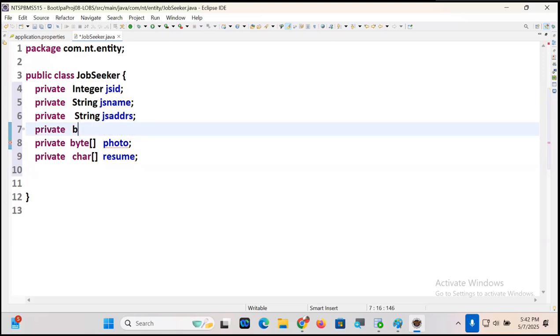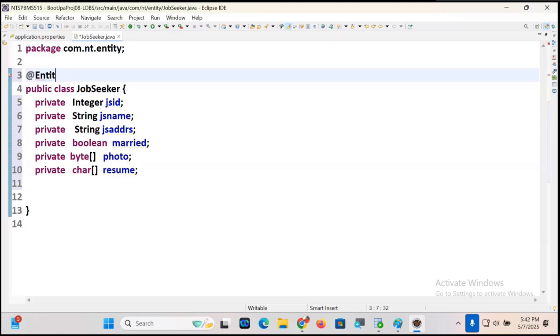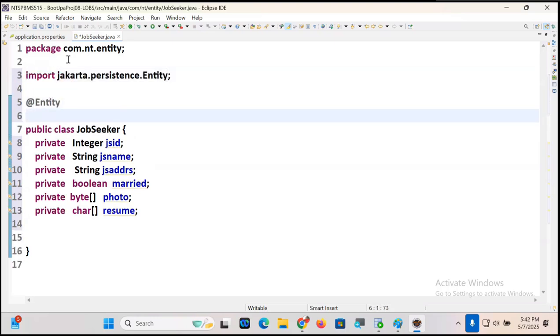Private Boolean single, or marital status, married or what? Private Boolean married, because I want to store one Boolean value, nothing else. Okay? Right. Fine. How to make this class an entity class? @Entity. How to map with the table? @Table.